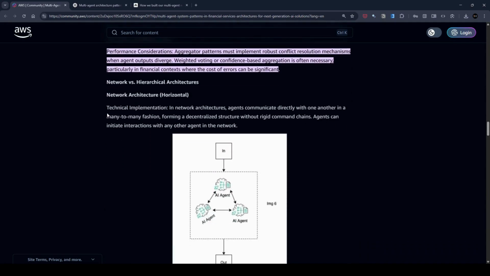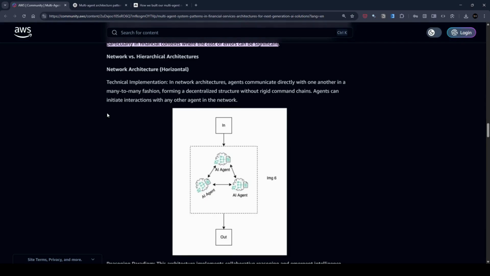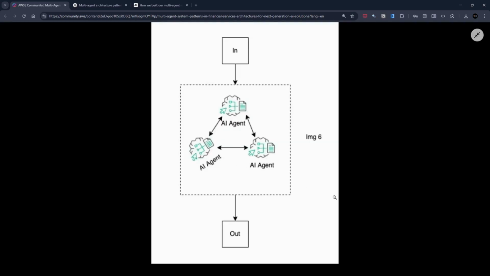The next pattern that AWS talks about here is called the network architecture, and the basic premise of this architecture is setting up the agents to communicate directly with one another in a many-to-many fashion. In most cases, for you to achieve this, you need something like an event grid system, where the different agents will publish events, and the other agents can subscribe to the events that they care about and then send responses to different topics that will then be picked up by other agents.